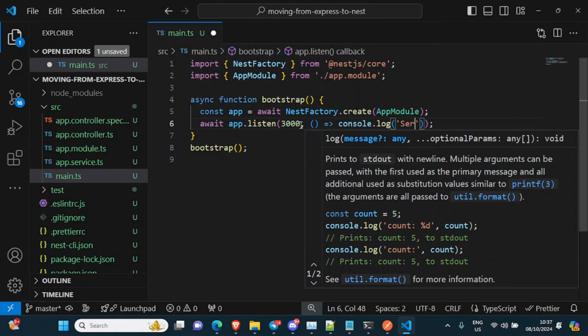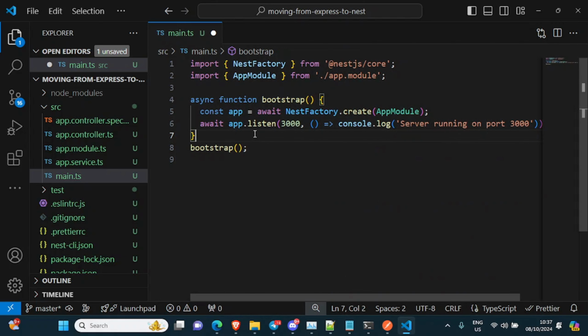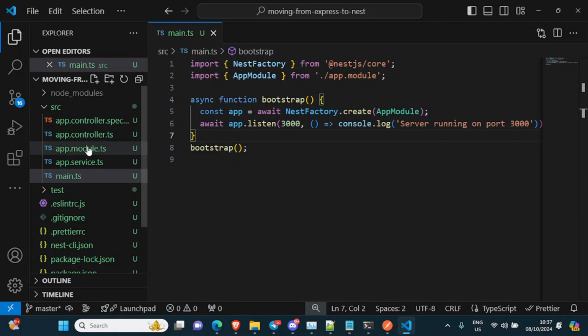So you can say server running on port 3000. Yeah, I think this is fine. This is cool. Okay, so now app use, the app dot whatever that you are seeing here, I can say they are the grandparents of all the features you are going to be adding to this code base.